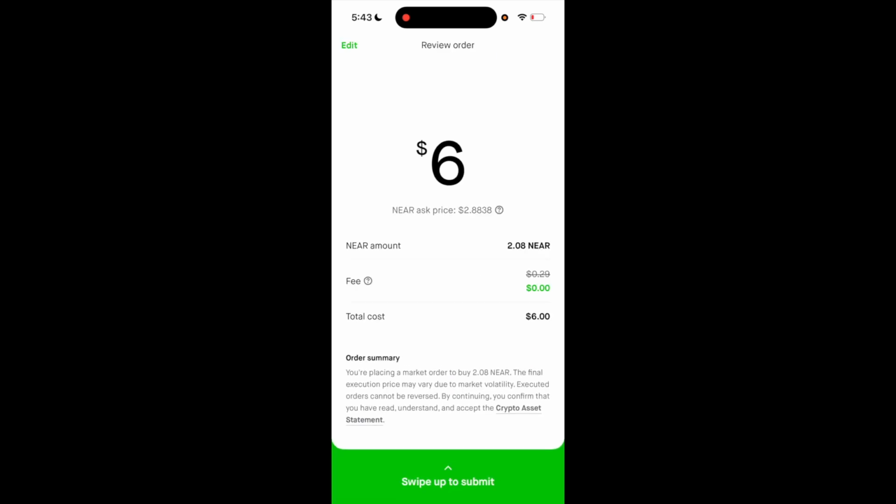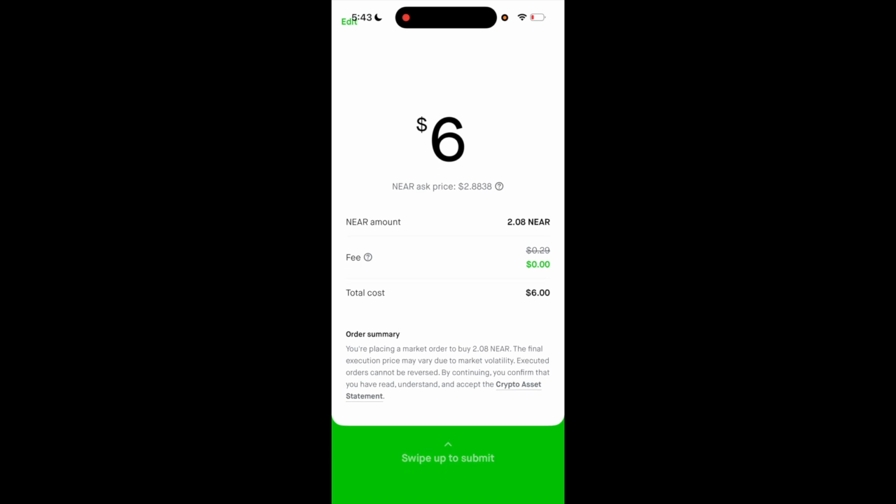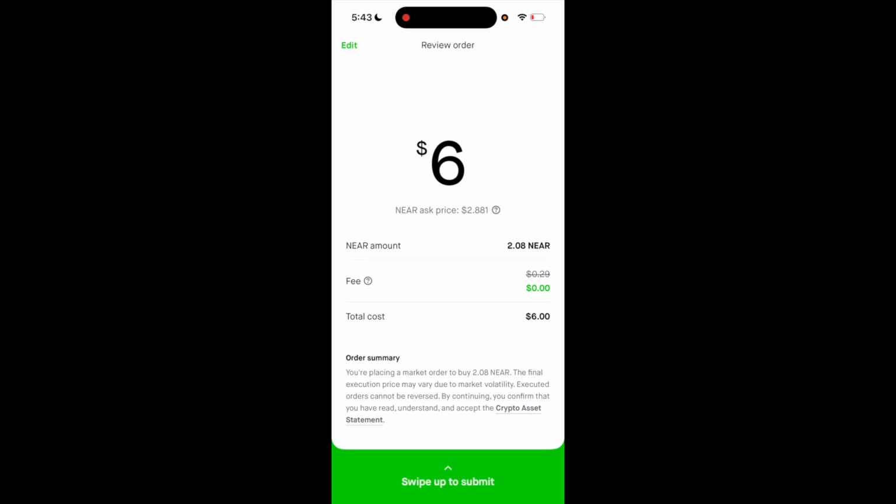Then on this page, you can check out the amount of Near Protocol that you're buying, the fees, as well as the cost. And if this looks good to you, you can go to the bottom and swipe up to submit the order. So that is how you guys can buy Near Protocol crypto here in Canada on Robinhood.